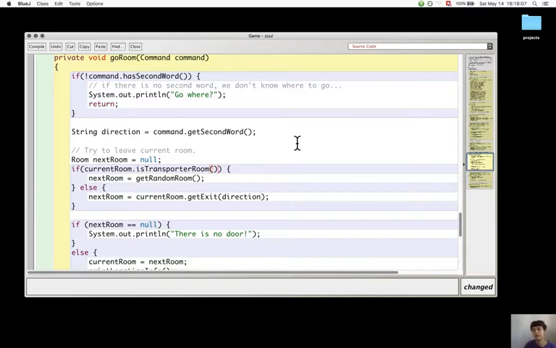So this method isTransporterRoom is special case code, which signals that the class design is weak. Also, if there is a need to create different kinds of transporter room, each of these different kinds should have their own flag and their own check in the goRoom method.